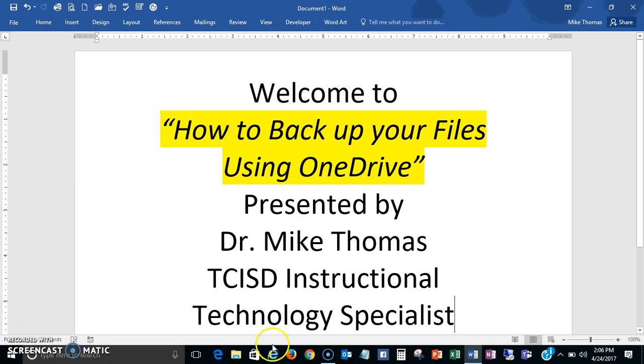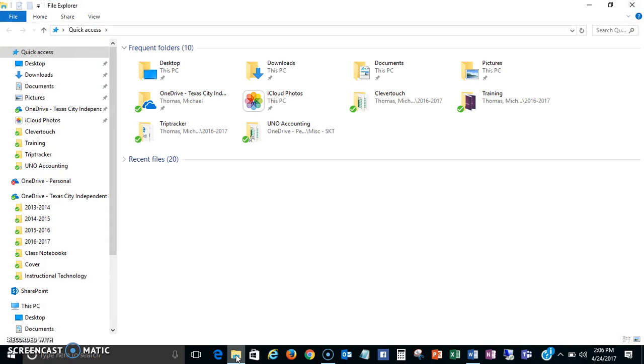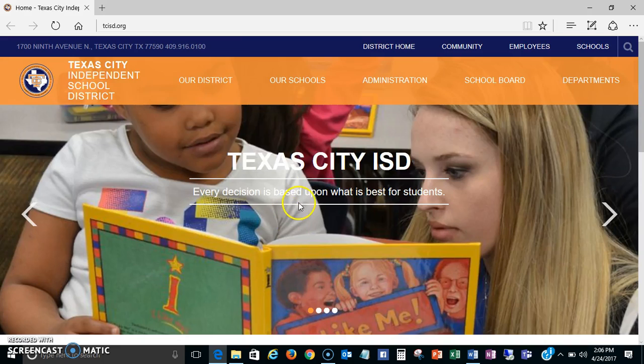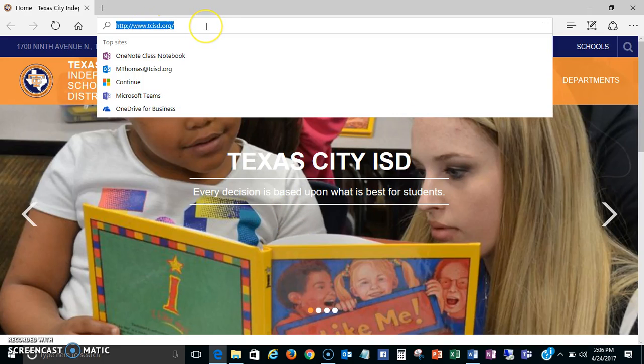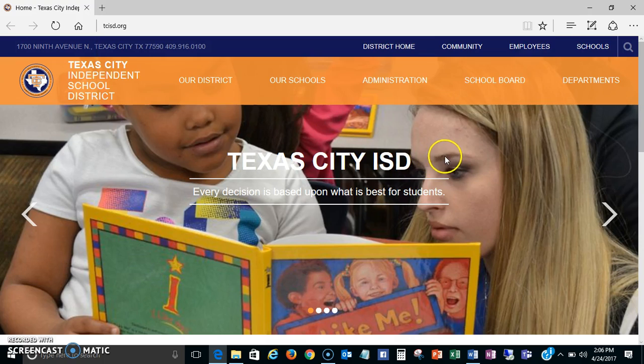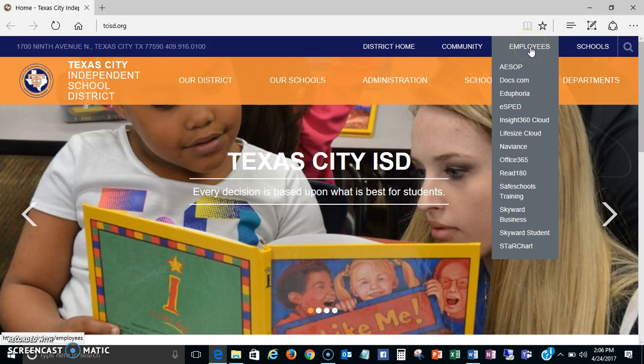The first thing we'll do is open our File Explorer, which is the icon on your taskbar that looks like a file folder. Next, we will open a browser. If the browser is already on Texas City ISD, that's fine. If not, go to www.tcisd.org. Once there, you will hover over Employees and then select Office 365.